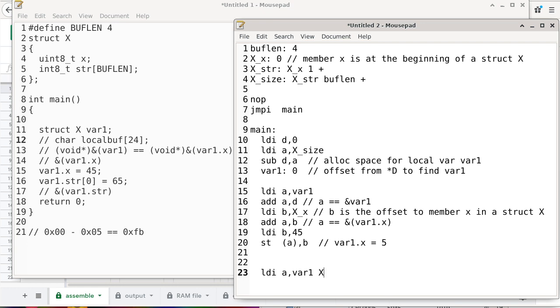We could have specified x_x over here and do a plus. In other words, we are adding the displacement from the stack pointer to the beginning of the structure, and also the displacement from the beginning of the structure to the member. We can add these two together because these two are both labels, which means their values are already fixed at assemble time. So there's no need to waste runtime code to do this addition.